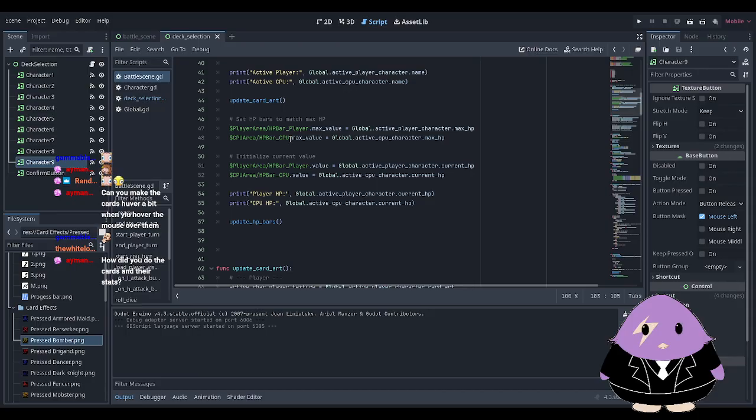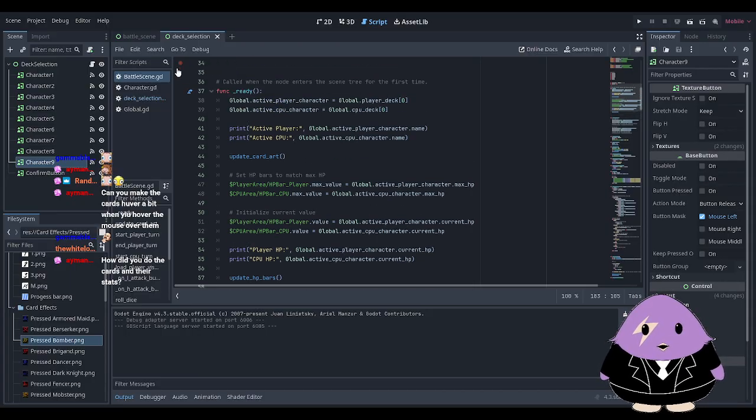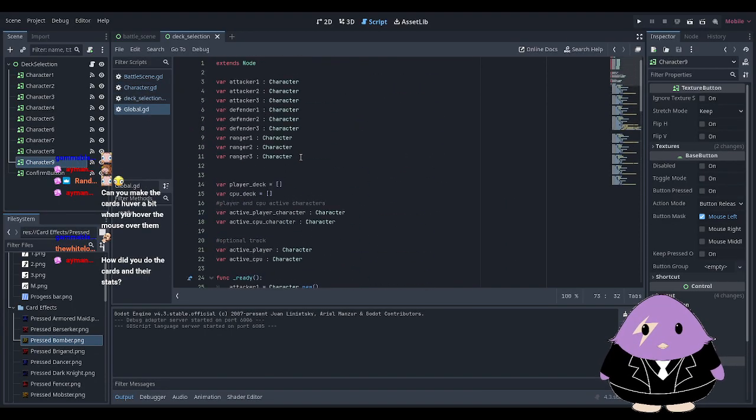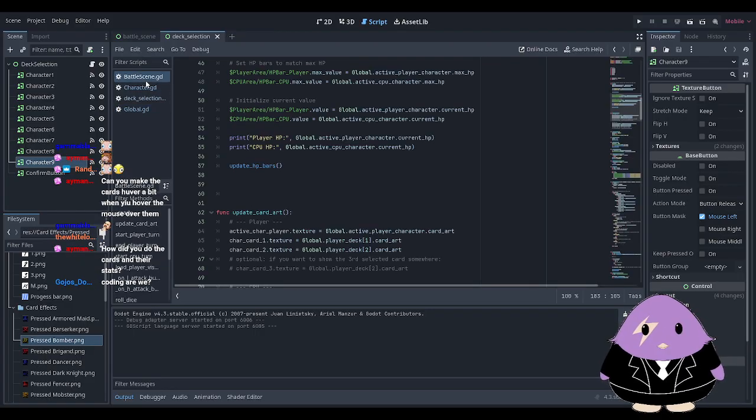How do you do the cards and their stats? Where are we at? Not character. I think it's in global. Yeah. So here, every character. So when you're doing coding, are we? Yes. TCG game. Gojo, I'll show you in a second.